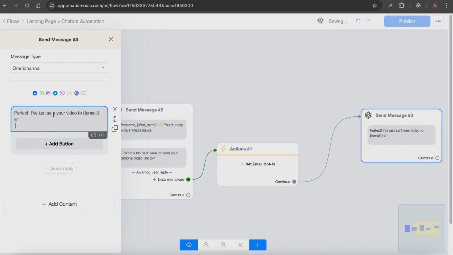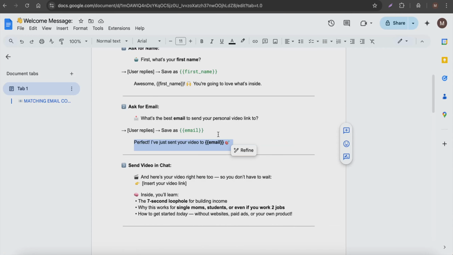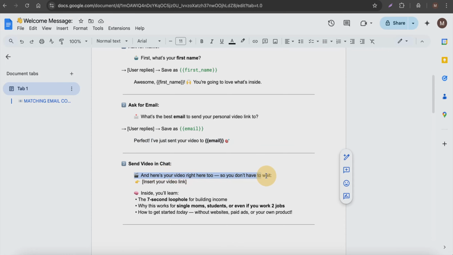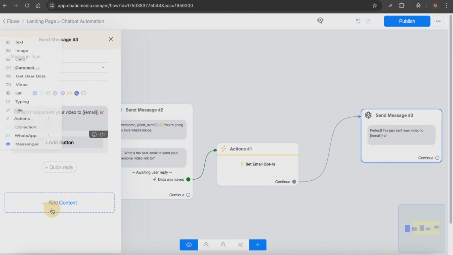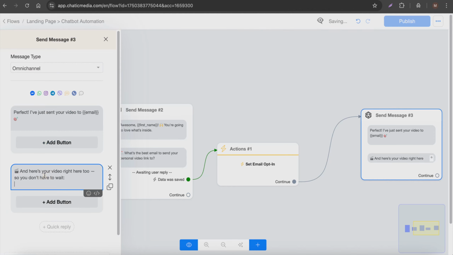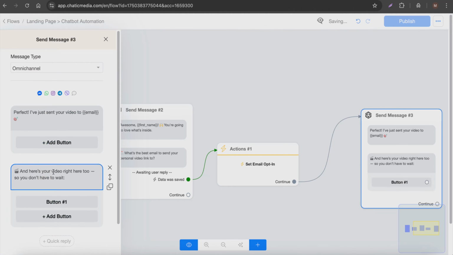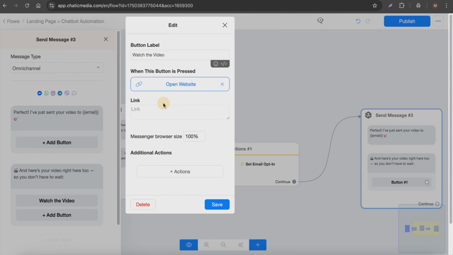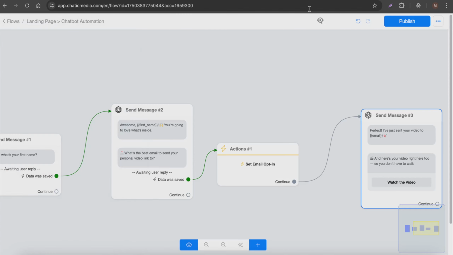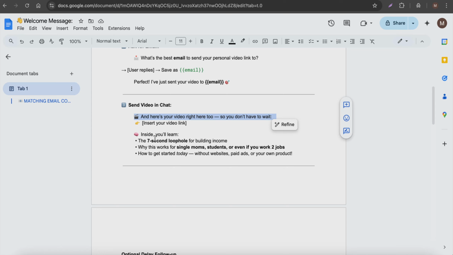And here you can also deliver the same video link right here as well. And let me send this message, and here's your video right here, so you don't have to wait. So here let me add this message right here. All right, and here you can add a button and add the link to the video as well. So let me say watch the video, and here you can add any links or YouTube video links, you can do that. So let me add chattingmedia.com. That's it. All right, so here you can also add all these things as you wish as well.